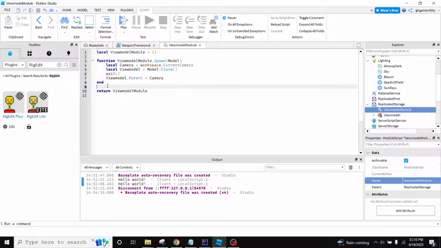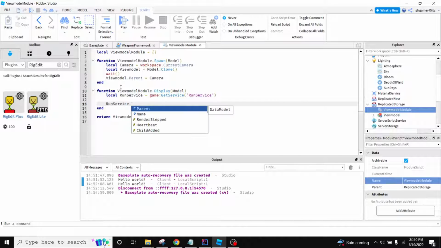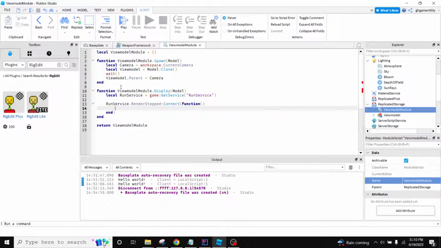So that's what we're going to write there, and then we'll make another function, ViewmodelModule.display model. So we'll get the run service here. Step. I'll set the view model to the camera.